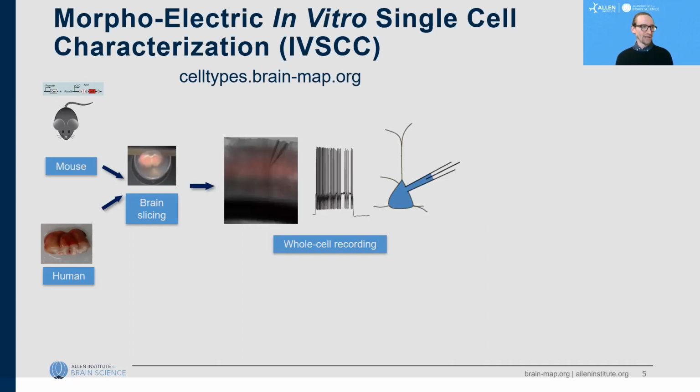So in either case, once we have that tissue in the lab, the first step is to target specific cells for whole cell recording. That's a whole cell patch clamp recording, in which we inject different stimulus protocols, which I'll talk about in a moment, to test the cell's input-output properties.